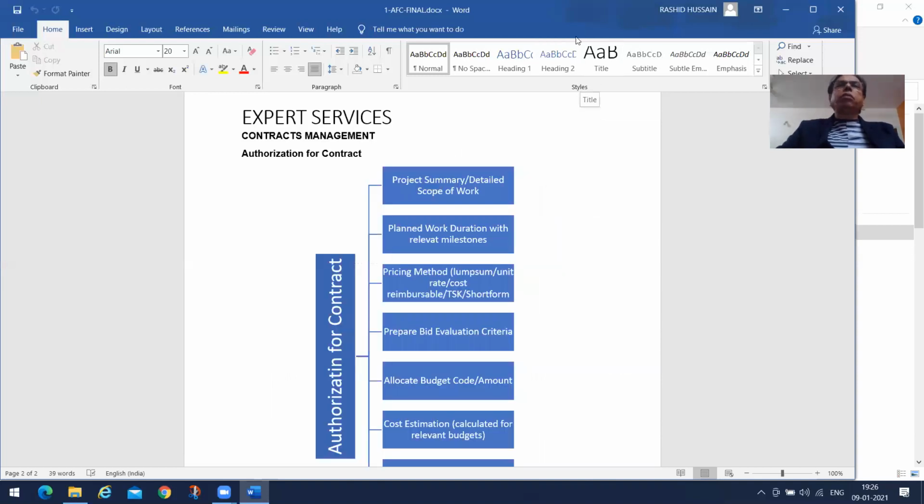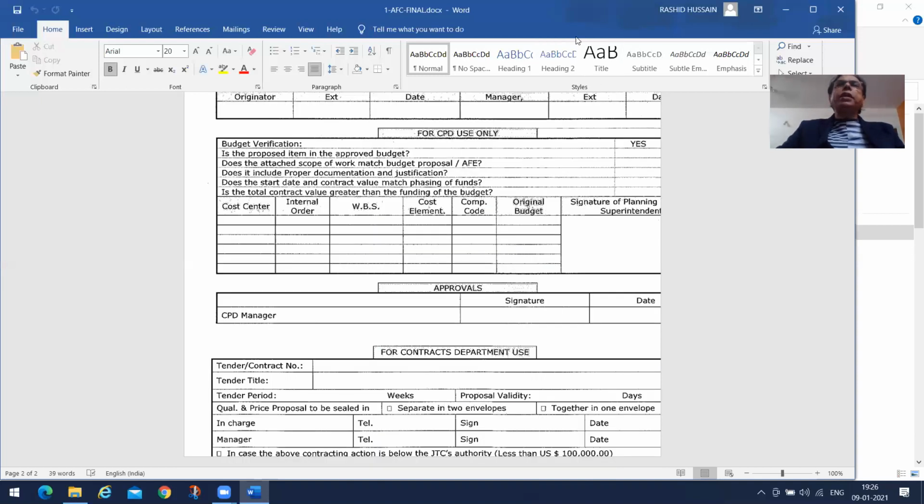And next time we will cover the bid evaluation criteria and the scope of work.